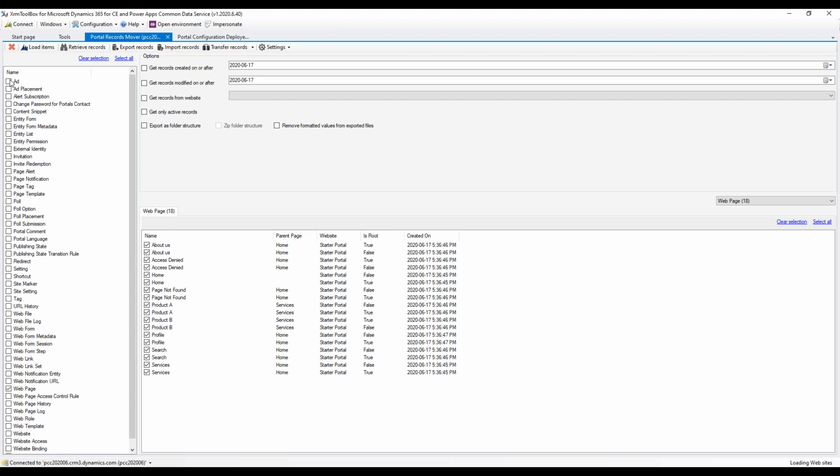So you can then check which entities you want to include in your backup or your export. Just as an example, I can say web page, and then you can go in here and check the individual pages that you want. But like I said, there's no specific filter criteria that you can apply other than, based on date, you can say only active records, you can say only ones related to a specific website. Some of those options exist, but as you'll see when we get into the configuration migration utility, the ability to apply fetch XML on top of it is very useful.